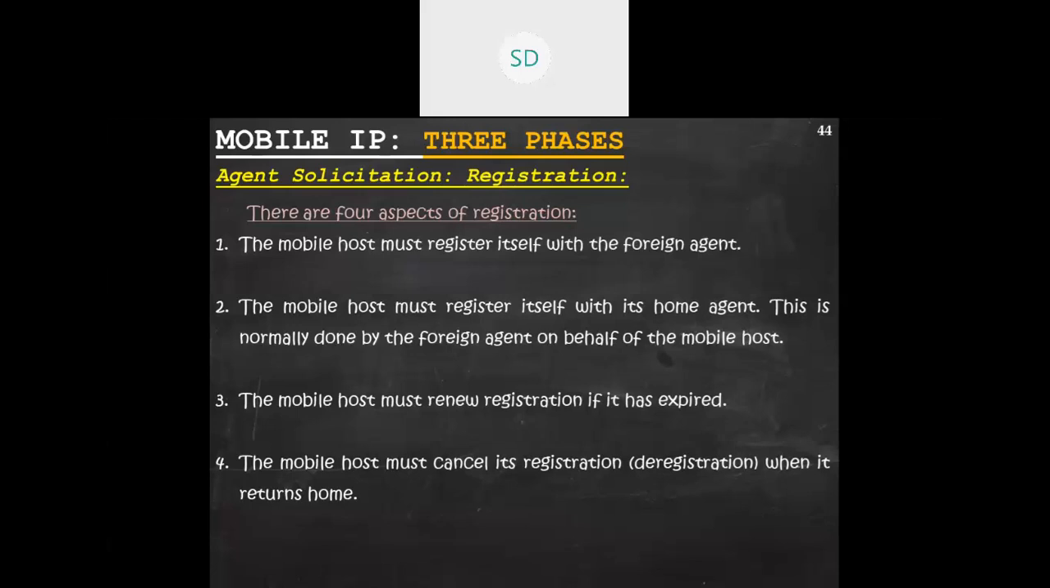Now suppose a mobile host is moving to a different network, then in that case registration should be done. First it is advertisement, and all the information will be shared, as we have discussed last time, all those fields will be shared. After the advertisement is done, the registration should take place. There are 4 aspects of registration. The first aspect is that the mobile host must register itself with a foreign agent.